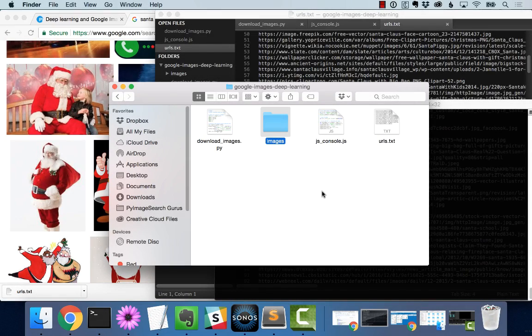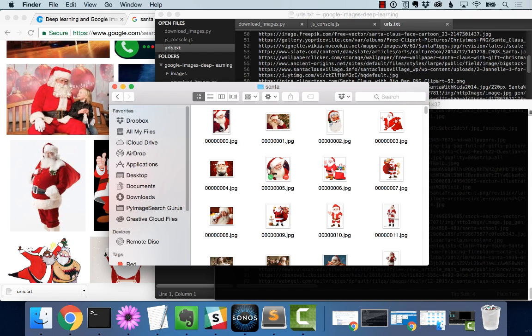All right, welcome back. Our images have downloaded using our download_images.py script, and we can find these images in the images Santa subdirectory, and you can see all the images listed here. But the problem is that not every image we downloaded may be relevant to the query Santa Claus. So we need to manually go through these images and prune the non-relevant images out.